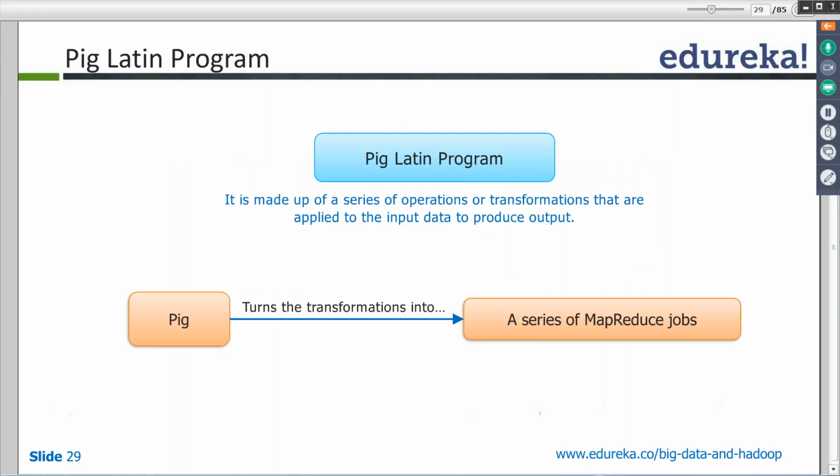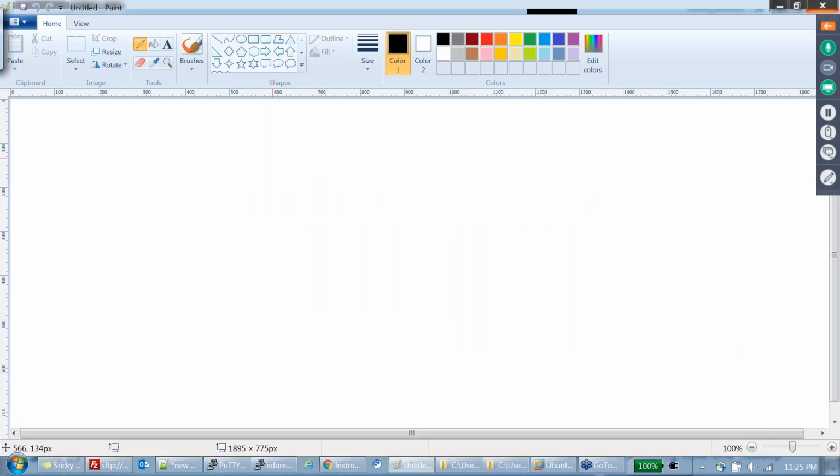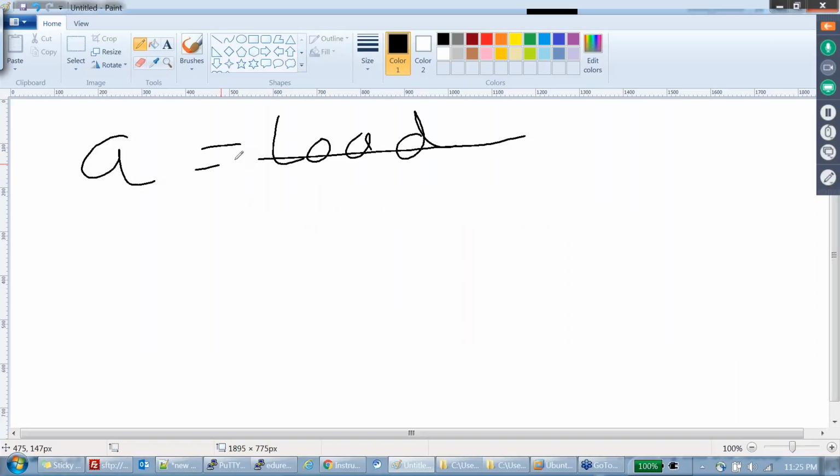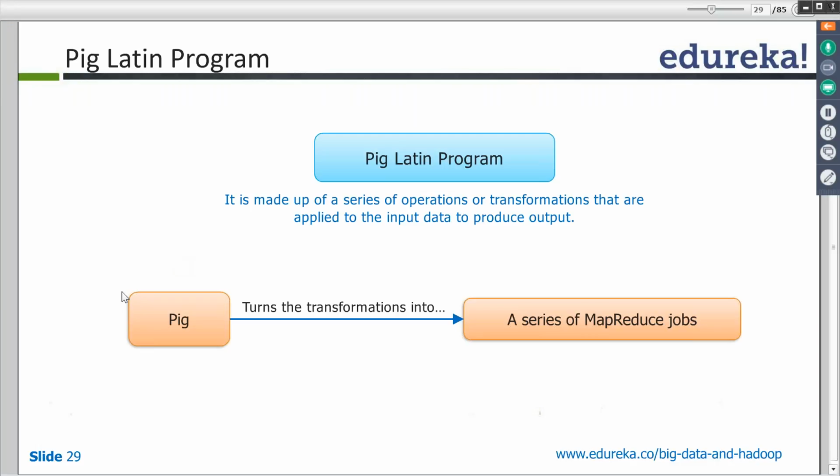A Pig Latin program is made up of a series of operations or transformations that are applied to the input data to produce output. And this we have discussed. The same thing I was telling you. You basically load data in the first step always, which will result in some output, and you transform this every time in the second statement and get more outputs. So it's a series of steps.